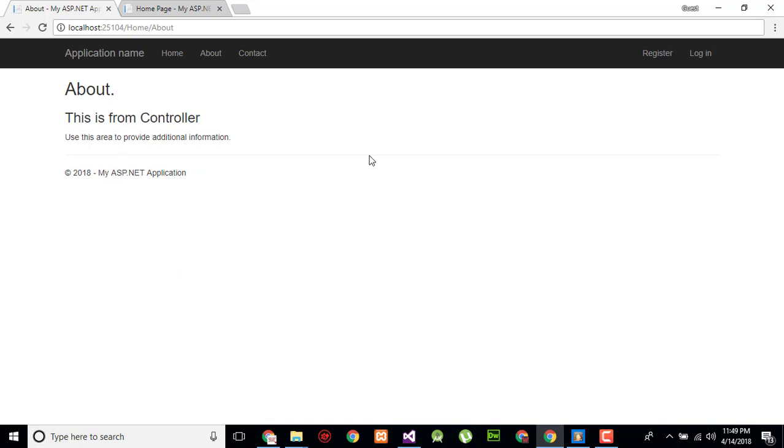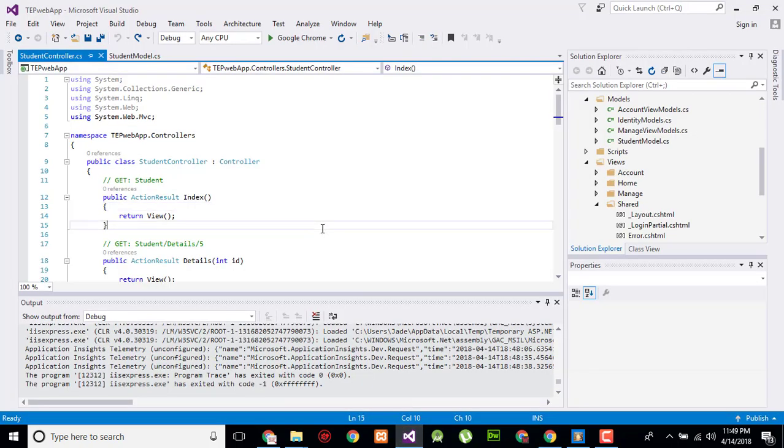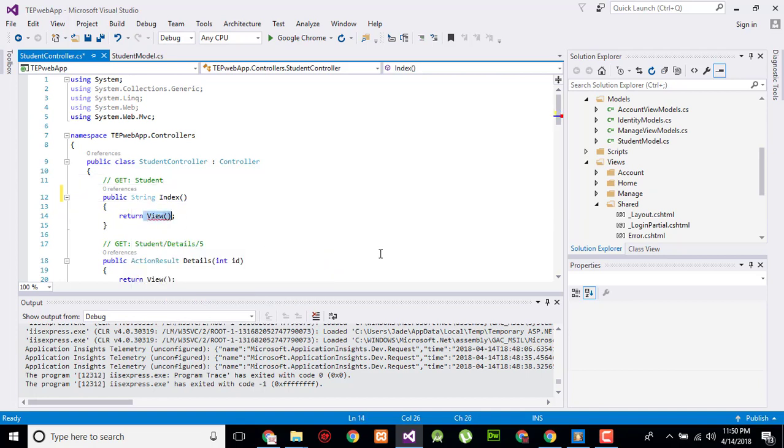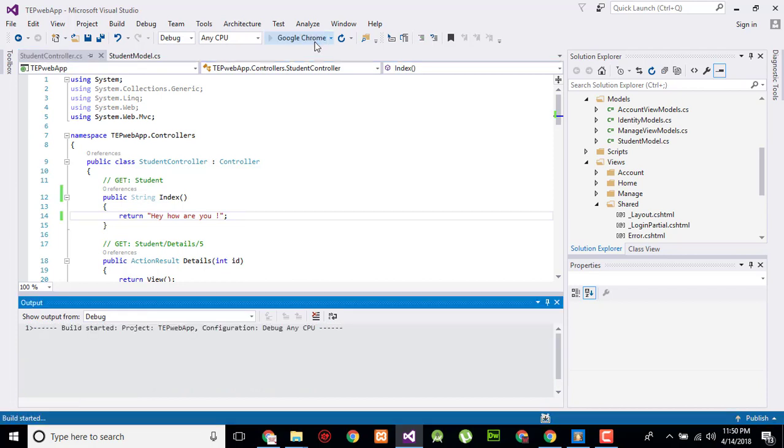this is a view, and if you don't want to use a view, you can also change the type of the method. Like this is ActionResult. When the user takes some action, the result will be given by the view, and we can also give it as a string message. Like I will change the method into string, and return "Hey, how are you?" Now I am going to execute my application in Chrome.